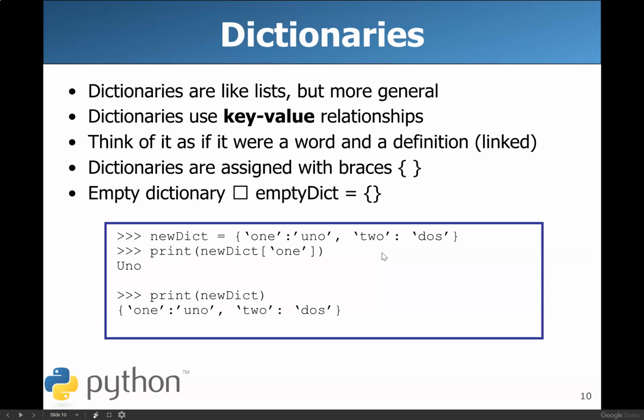All right, dictionaries are like lists, but they're more general, and they use key-value relationships. They're called dictionaries because they act just like dictionaries. It's a word and a definition, but it can be any data type. So we know that lists are assigned using the square brackets. Dictionaries are assigned with braces, the squiggly brackets. They're up by the enter, on the same key as the square brackets.